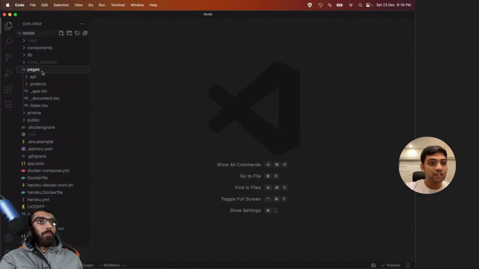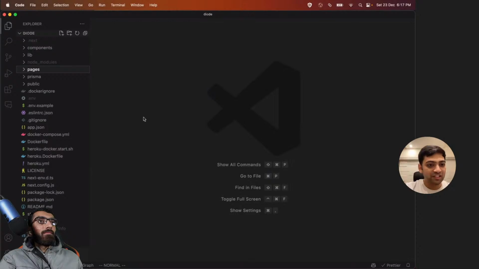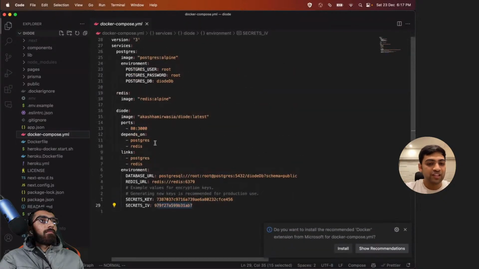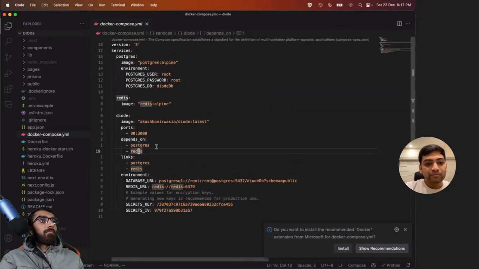Still using the pages router, no app router or anything. And for UI, as I mentioned, it's Chakra UI. And the ORM for this project is Prisma, something that I was finding very interesting at that time. And Postgres as a database and Redis as a key value store for caching and rate limiting. Cool. You also have a Docker Compose file.